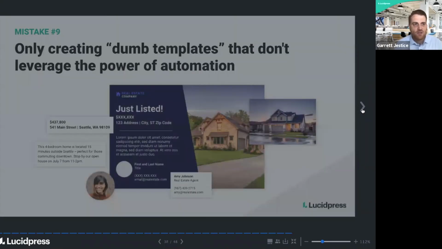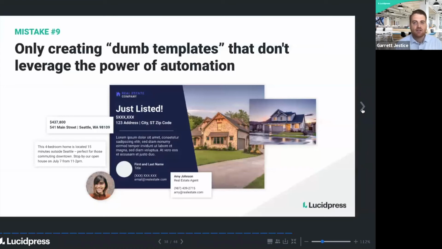All right. Mistake number 9, only creating dumb templates that don't leverage the power of automation. So in this example, let's say we have a real estate agent that wants to create a postcard for a new home that she's listing, right? In a quote unquote dumb template, she would open that up and then she'd have to do a lot of copy and paste. She'd copy and paste the price and the address of the home and the description and her profile image and contact information and everything else, right?